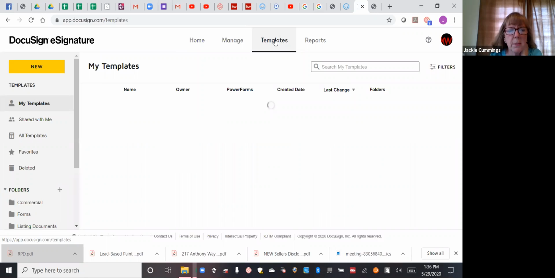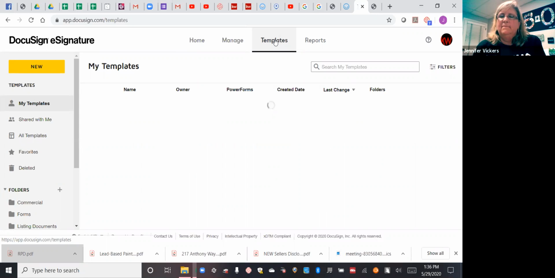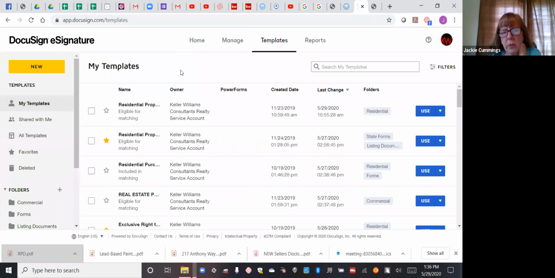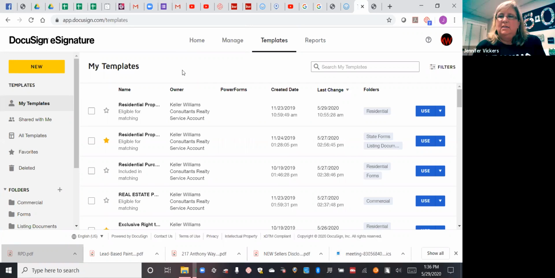Because I see my templates and wondered, is that where those would be that I fixed and could pull from every time? Yes. And you pretty much only have to do it once. Once you put it in there.